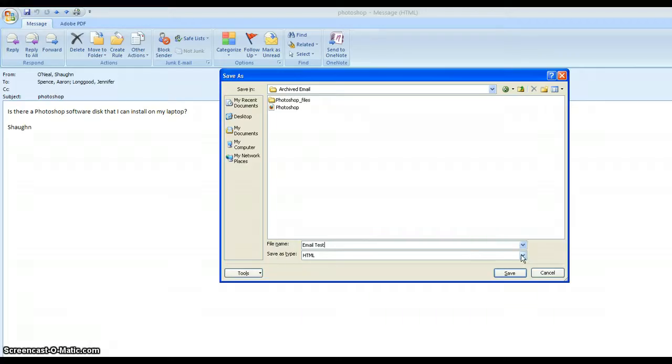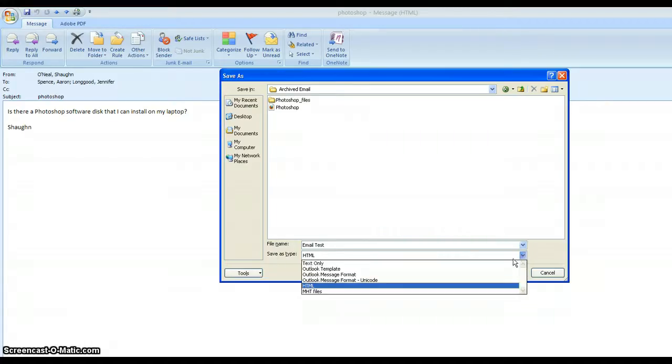Now, underneath that you have a Save As Type line. And you have about 3 different choices you can use. Text only is the most universal type of format. It will open in a notepad program. Doesn't take up very much space. It's really basic. Anybody can open it, no matter what kind of program they have. Everyone has WordPad, or Notepad, I'm sorry.